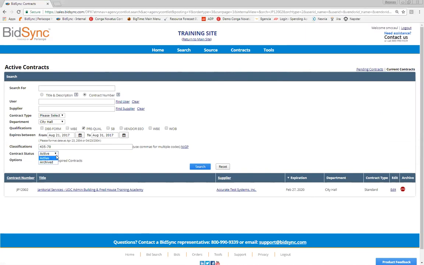You can even search off of active or archived contracts in the system. So if there's contracts that have expired and you archived them, that data is still held in the system for you to review.